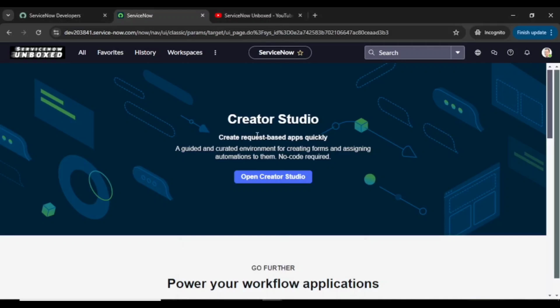This is ServiceNow Unboxed, and this is the second part of the ServiceNow Fresher series. In this part, we are going to cover form layout and list layout for any table. How to do that, and what are the different ways in which we can do it.